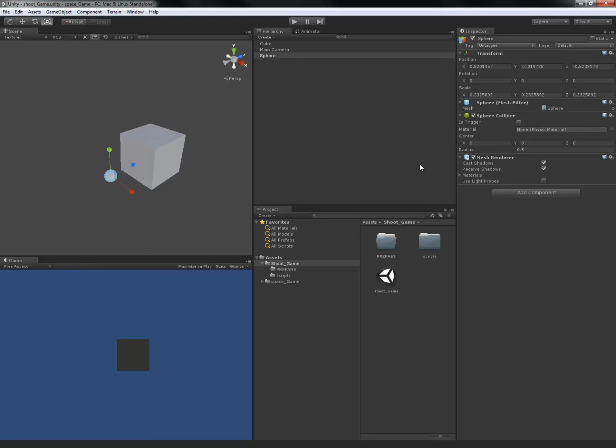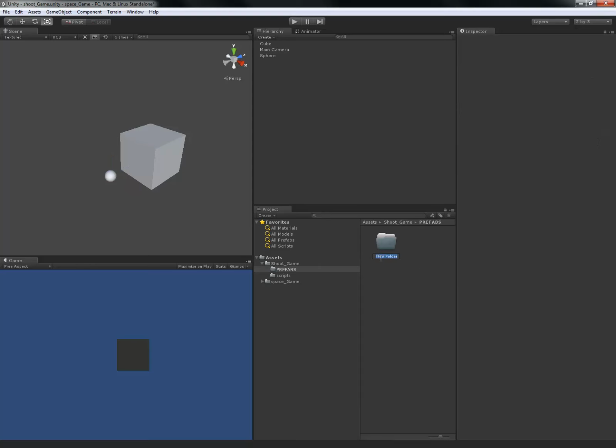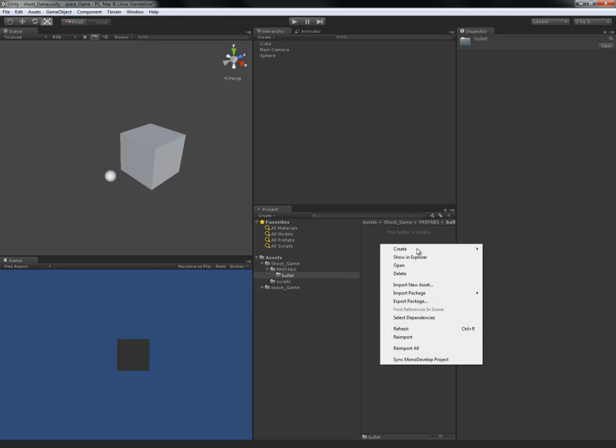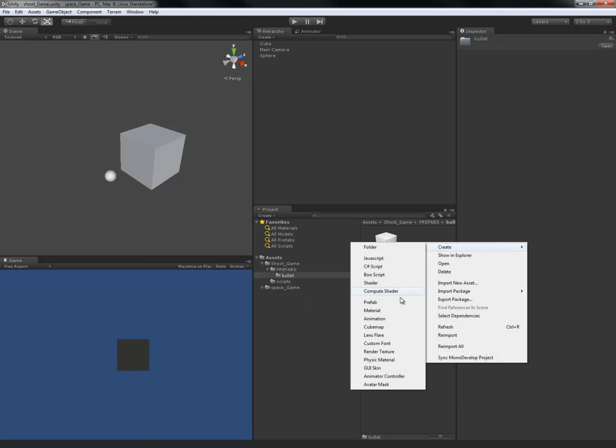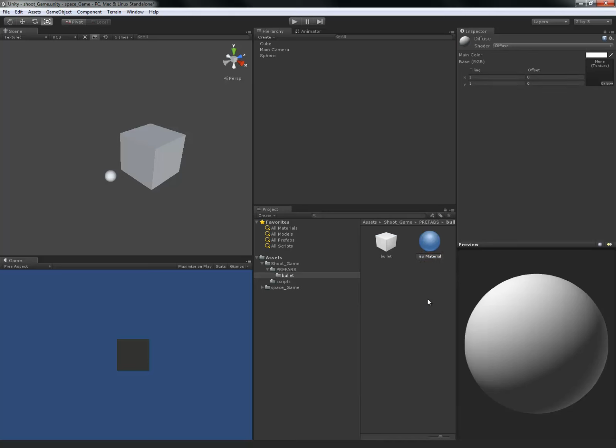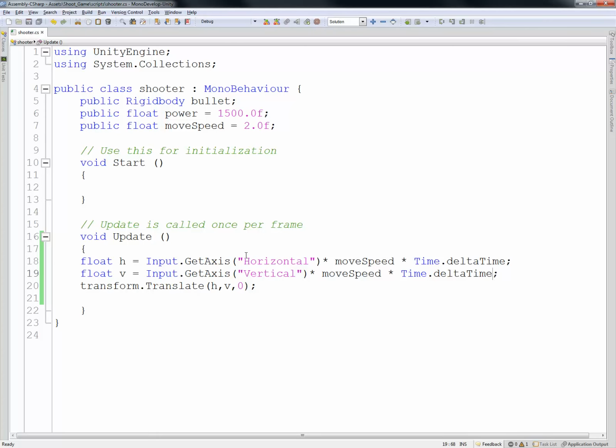and in the Prefabs folder, create another folder and call it bullet. And inside that folder, create a prefab called bullet. And right next to it, create another material and just call it bullet material. It's important that you make as many folders as you like, but just keep it as organized as you can.